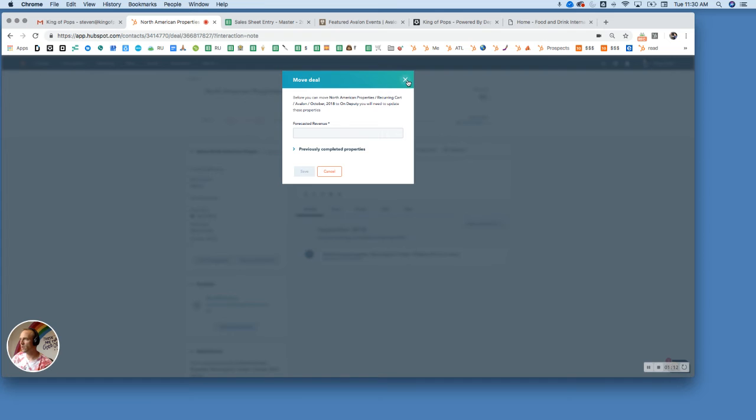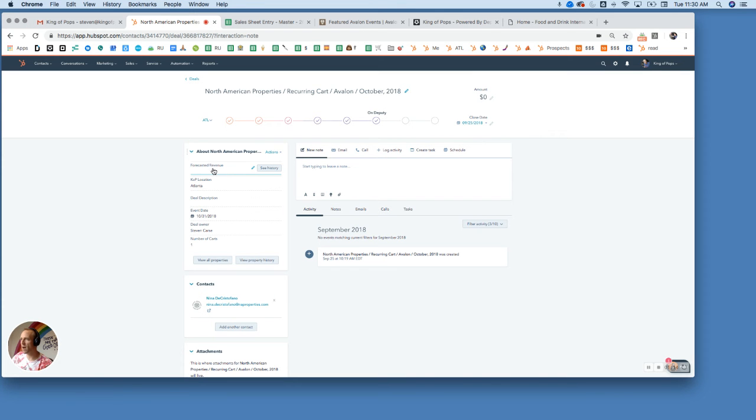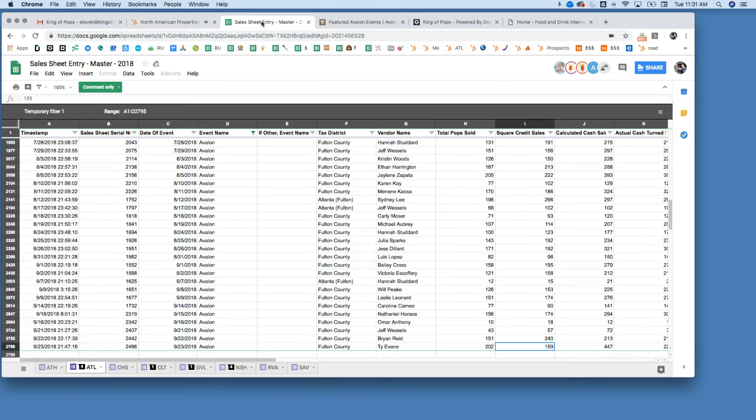Forecasted revenue, which I've put right here in my about section. You can put whatever you want, whatever you think the event will be. Living in a realistic world, we'll use this for a lot of planning purposes. How do you get to that forecast? I would recommend going to the sales sheet.